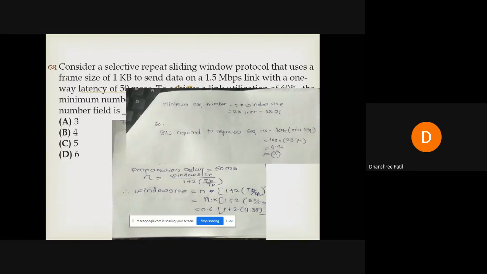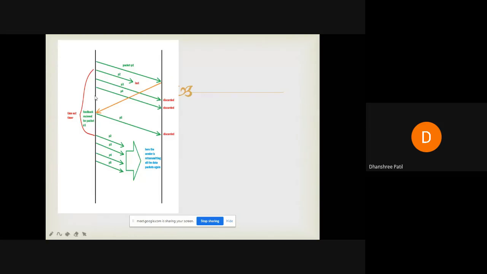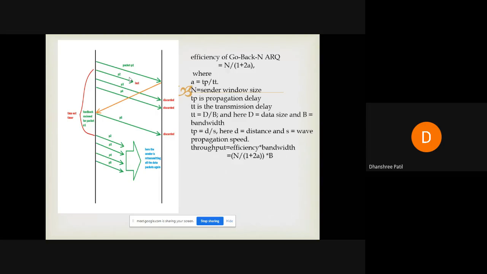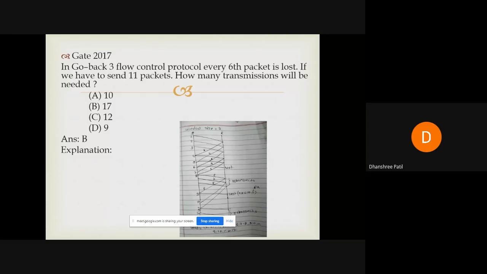Also the go back n protocol is asked, like this. The questions are there on go back n also. These are simple questions. Go back n, as compared to stop and wait and selective repeat, is very simple. Means without any formula we can calculate the answer. I'll show you one example.